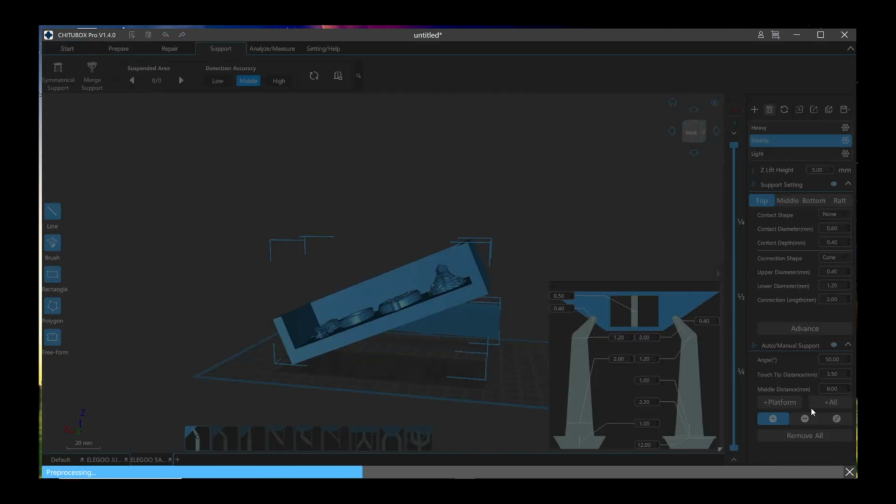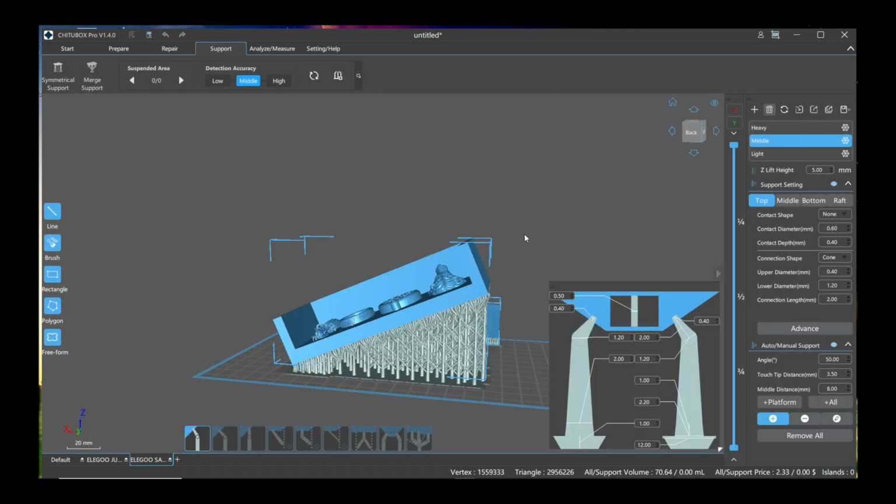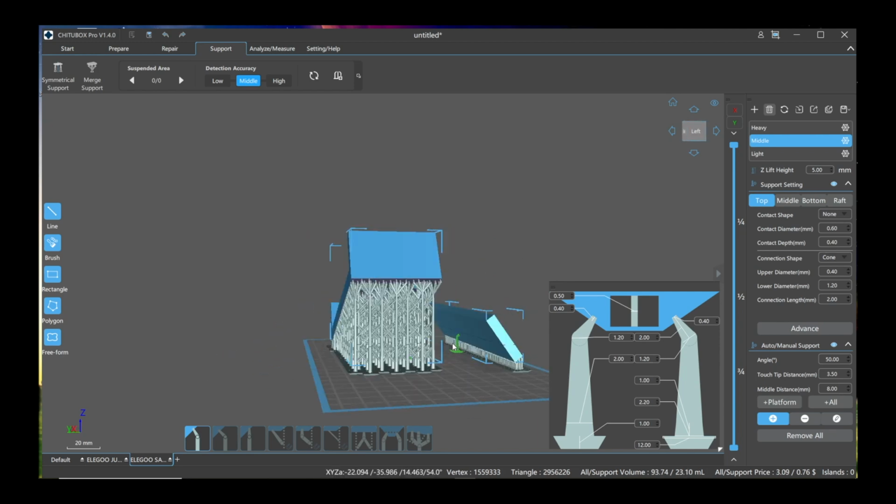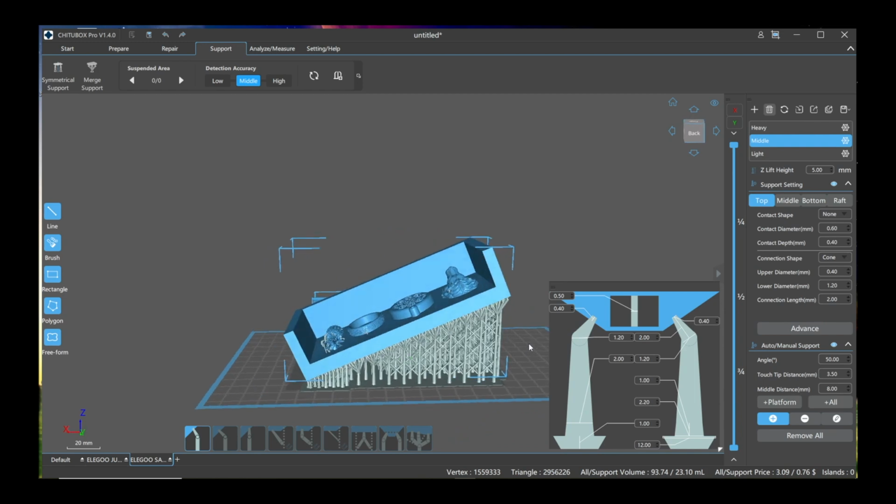The next setting we have, after we make sure everything's good and we do all the edits, is our support structures. And this is the second most important aspect of slicing your resin prints after your orientation. Depending on how heavy your model is and what the orientation is, you want to adjust your contact diameter accordingly, as well as your angle and the density of your support structures.